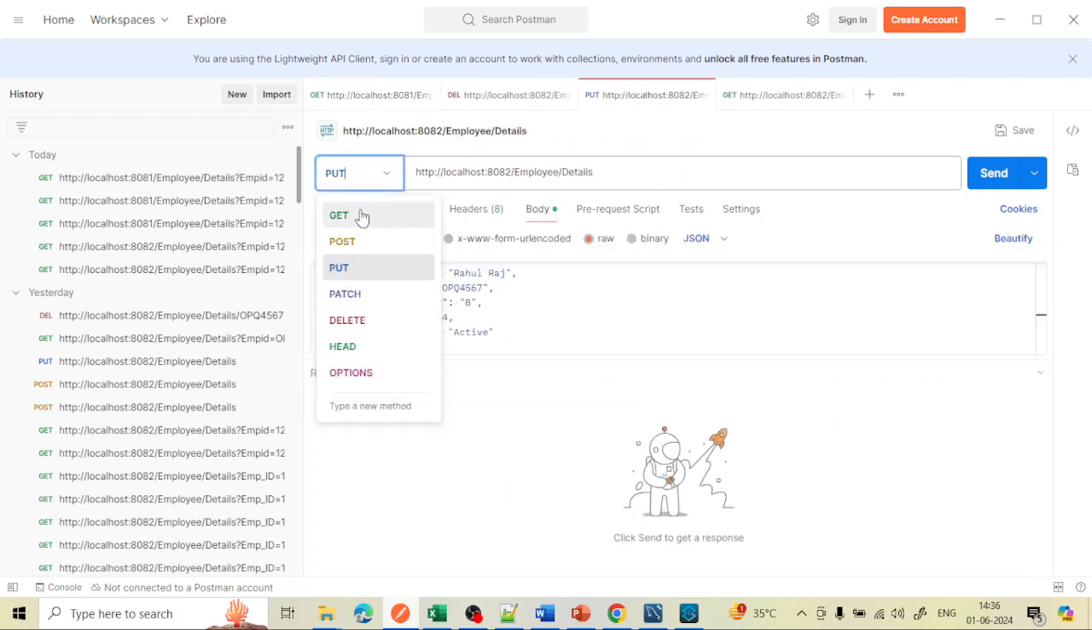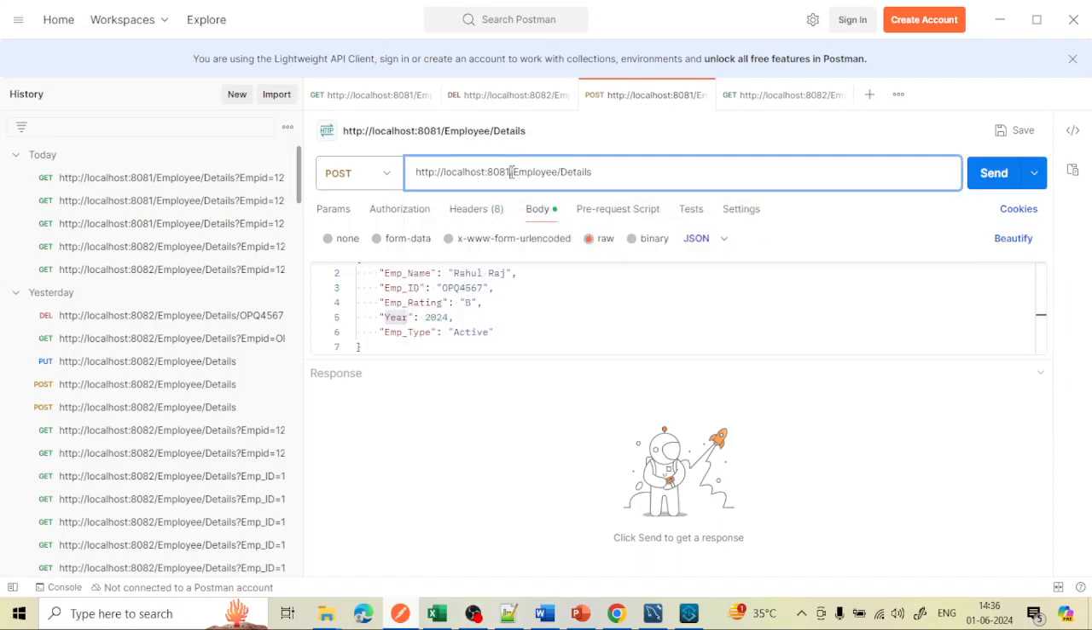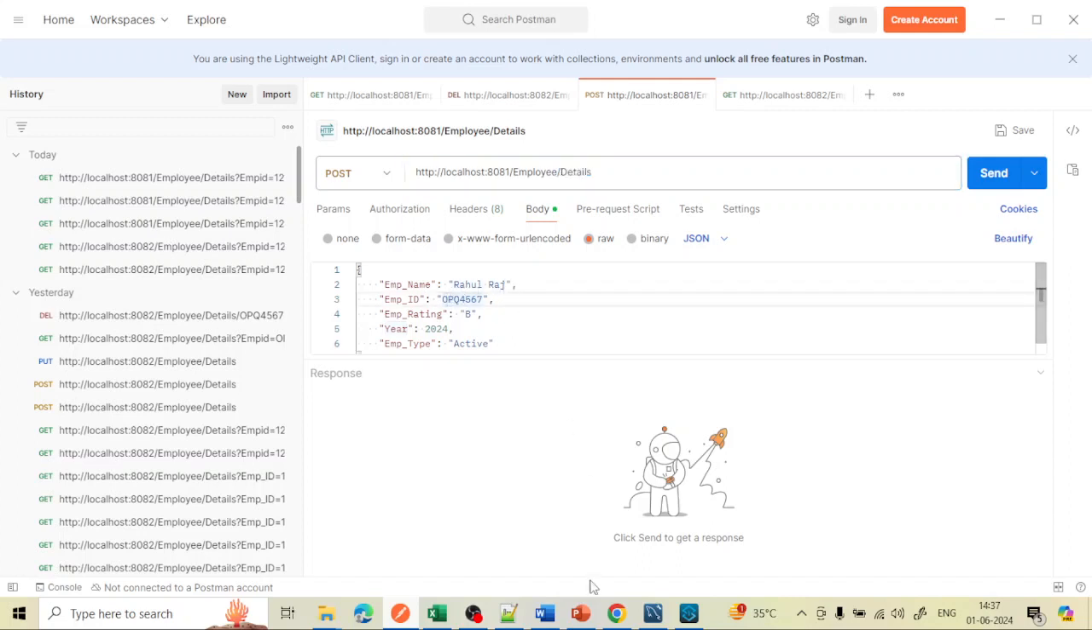I am going to select the post method, and this time the URL is going to be localhost, and of course the port is going to be 8081, and this is going to be the same because up to here it is the employee resource. After that I am going to call this operation resource, and of course this is the value I am going to give: the employee id as this employee id and the name as Rahul Raj. I want to insert this person, and I want to give the rating B, and the year, let's take 2023.